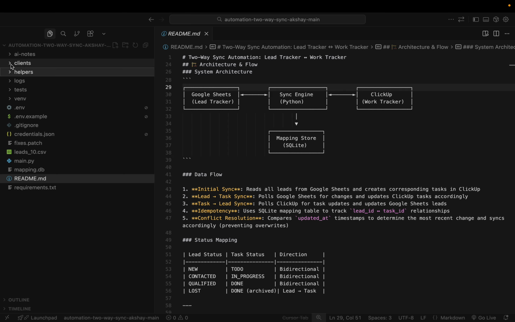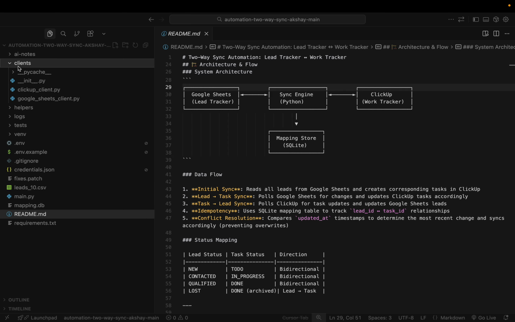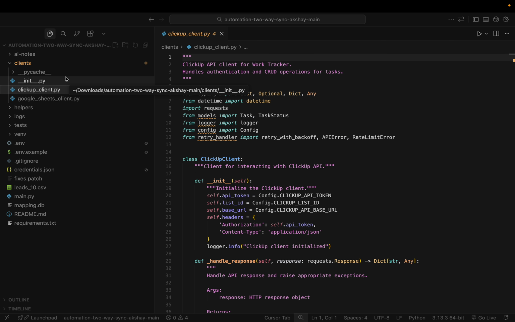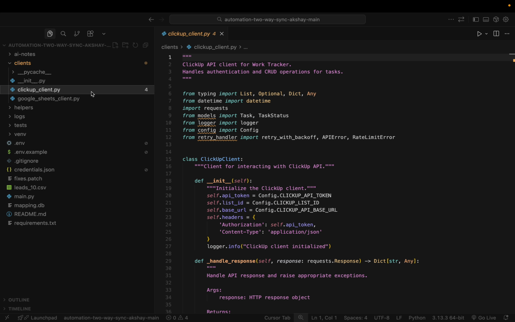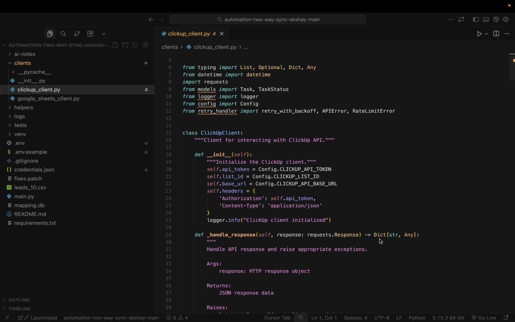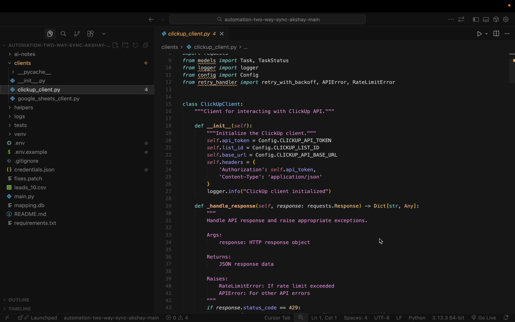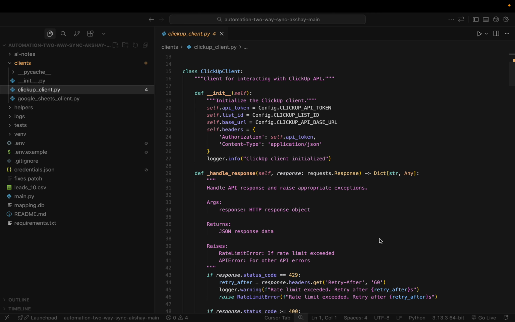So the code is divided into a few folders. First one is clients. These contain all the code we require to actually connect with the client and do the changes. For example, in our case, ClickUp and Google Sheets are the clients that we need to connect to, to pull the data or make the changes. The first file, clickup_client.py, contains all the code and functions related to connecting with ClickUp and handling its responses.